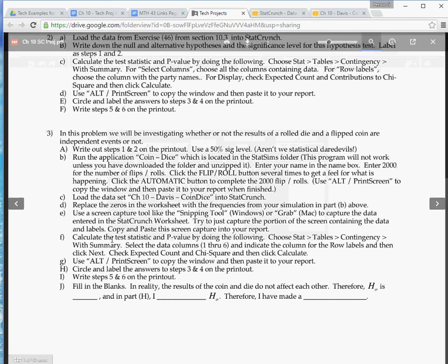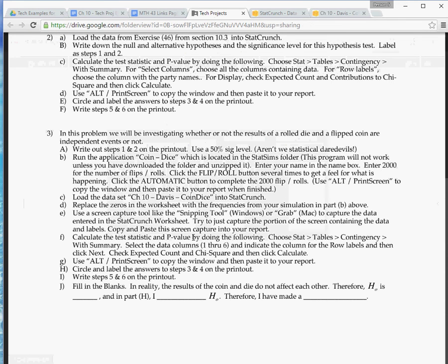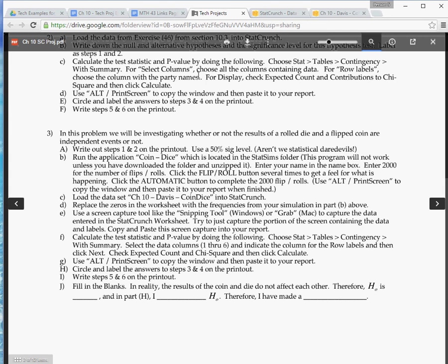All right, and then what's next? Calculate your test statistic and the p-value by doing the following, and they start listing steps. So the steps they're listing here are the same ones as up above in number 2. So I'm not going to go through that. You could hopefully remember how to do it from just doing that problem above. If not, you can watch that video again. When you go to capture it, you can circle 3 and 4. If you use snipping tool, you can accomplish that all at once. And then you're going to write out steps 5 and 6 on the printout.